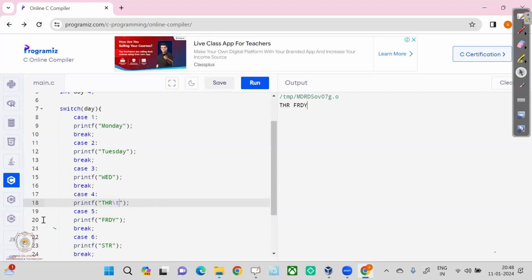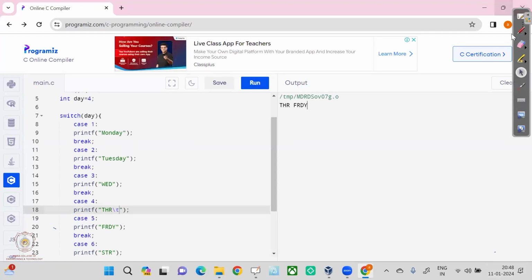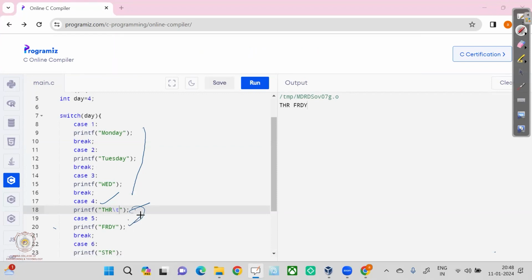As I told, the program execution will start from here. All these cases are not matched. Here, case 4 matched, it printed this one, and it encountered the break and exited from the switch statement. If there is no break statement here, it will keep continuing and execute the next case also, even though it didn't match. So we have to write the break statement compulsorily. If we don't write a break statement, it treats it as: I want to execute the next statement also.